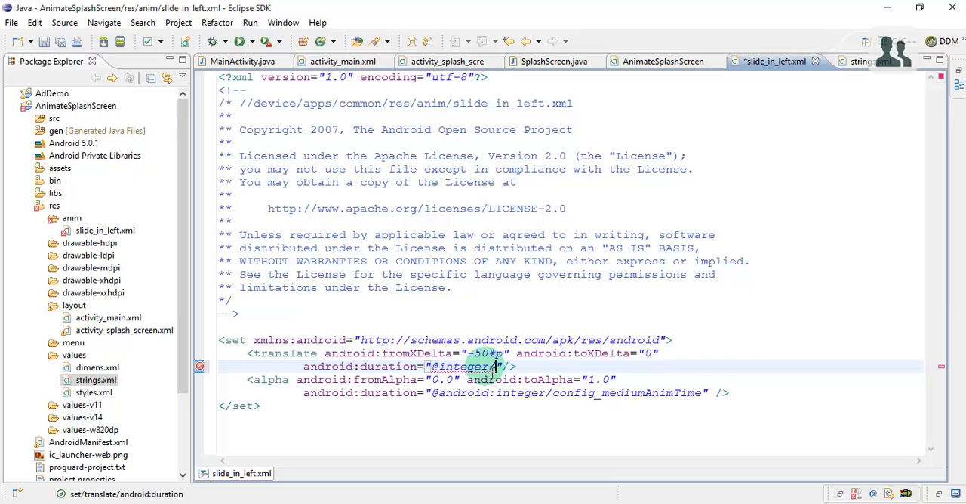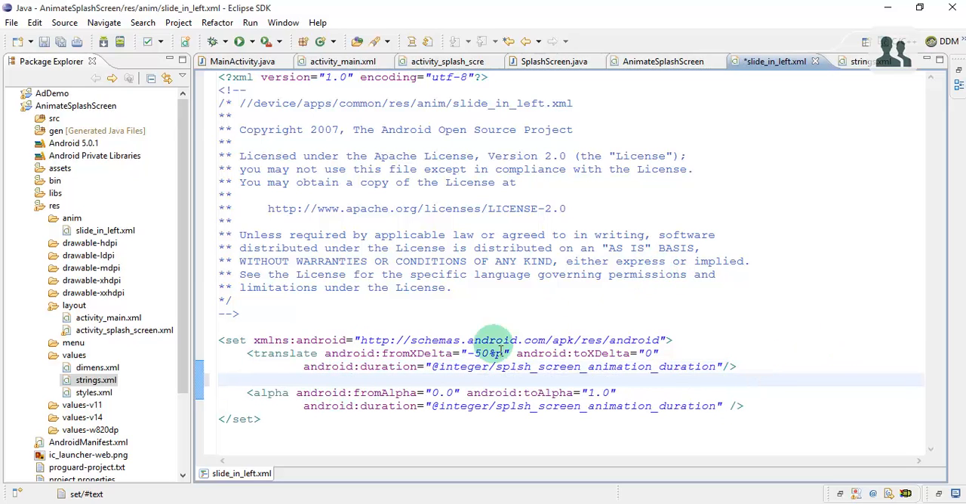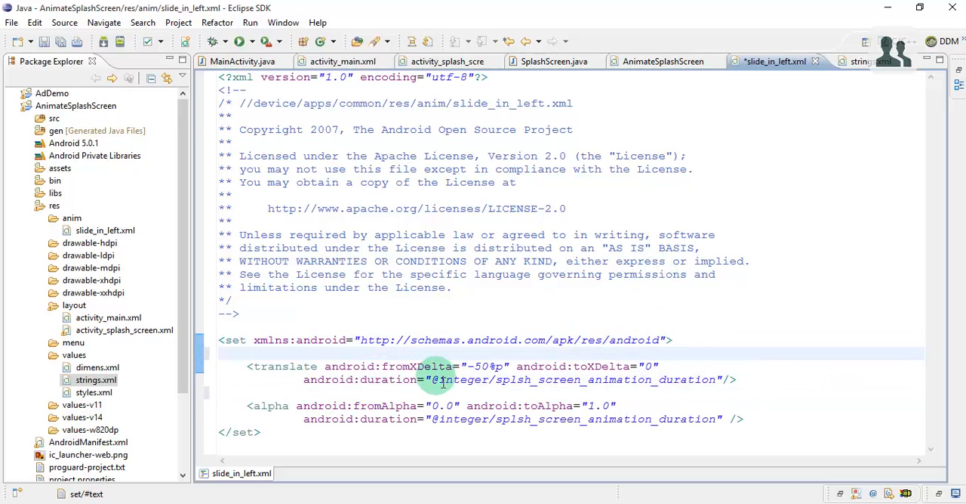So integer, and where you will see that the splash screen duration is there. This is the integer which we will easily see over there. Just pass this particular integer duration for both of the sets, the translate and the alpha. The translate will take our image view in the horizontal and the vertical direction, whereas the alpha will modify the view of that particular content in a different field. So that is the thing.